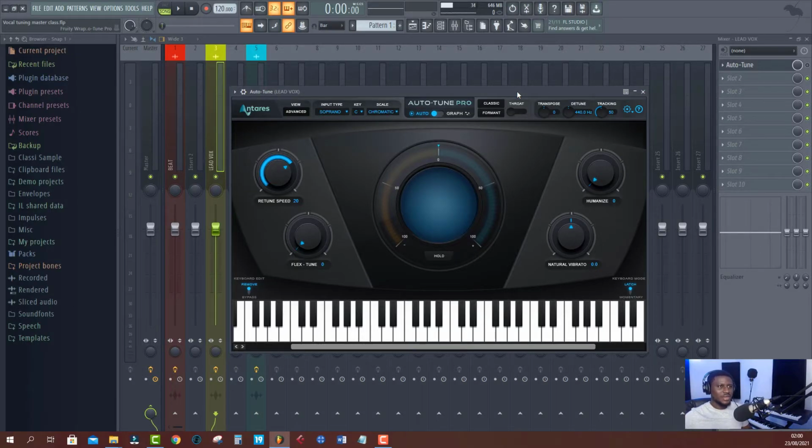Alright, so right here we have our Autotune plugin, and this is the interface. This is what you typically see if you're using Autotune version 9. This is the basic view, and I'll show you the advanced view and other views in this Autotune plugin, and believe me, it's really easy to follow.